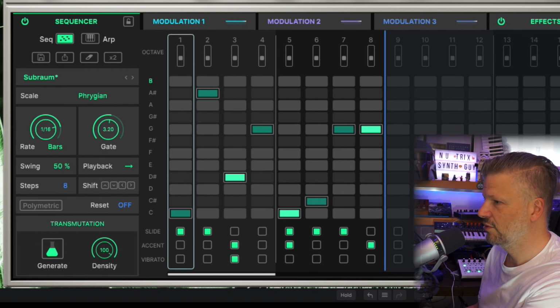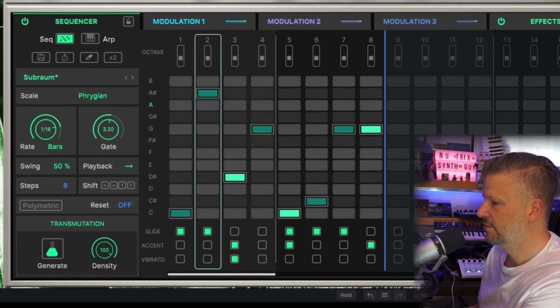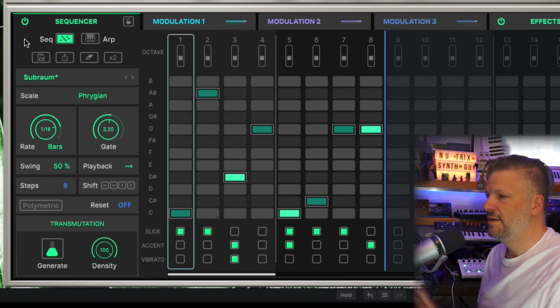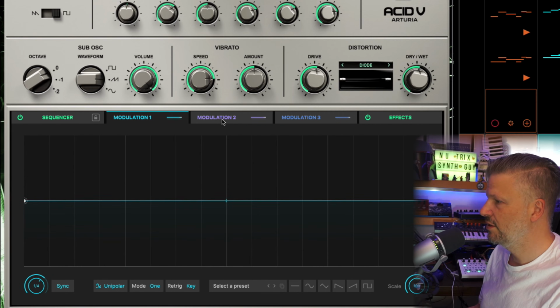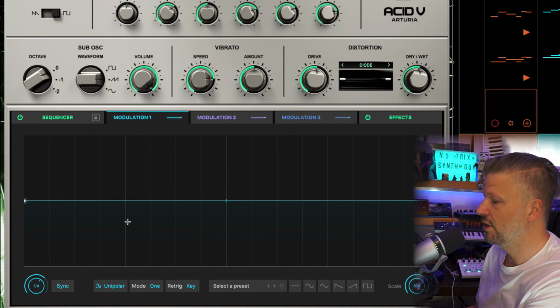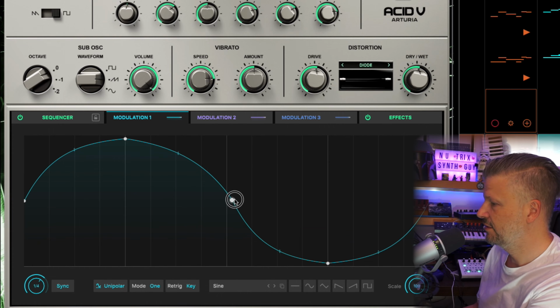So that's for the arpeggiator. But look at these other things here. You've got the modulation 1, modulation 2, modulation 3. And this is where it really opens up a world of options. Say, select a preset and modify this the way you want.